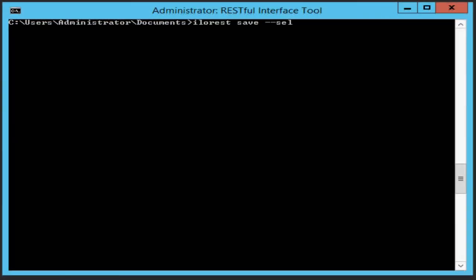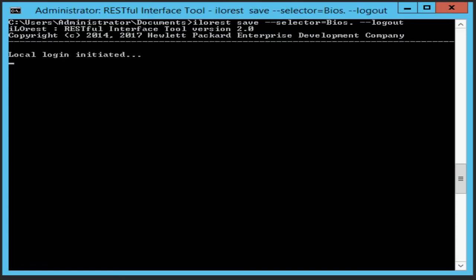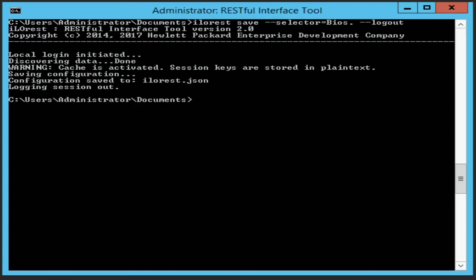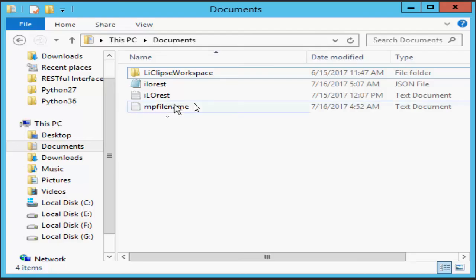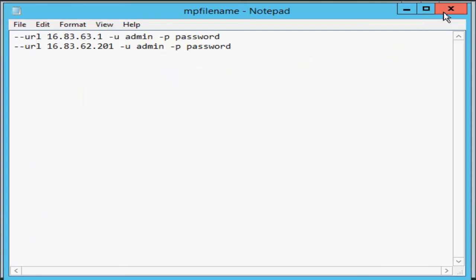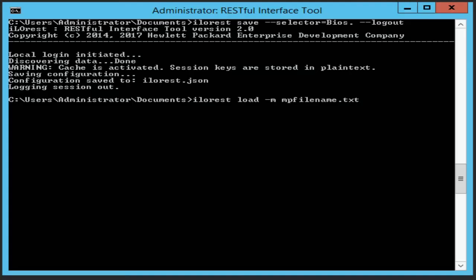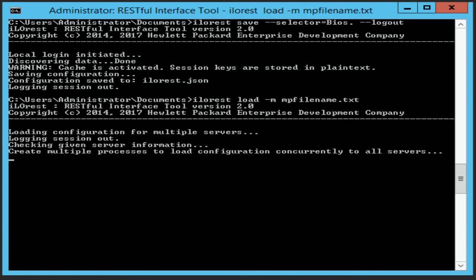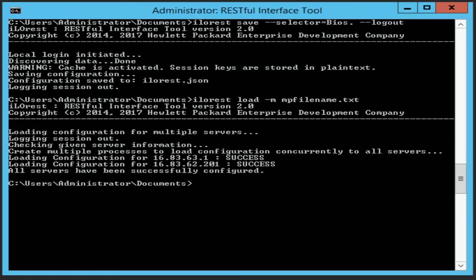In this example, we are saving an iLOREST BIOS file locally, and then we are remotely loading that file onto multiple servers at the same time. We're going to use a file that lists the URL, username, and password of all the iLO servers that we would like to upload this BIOS file to. And it is now configuring on multiple servers concurrently. And it has been successfully configured on all servers.